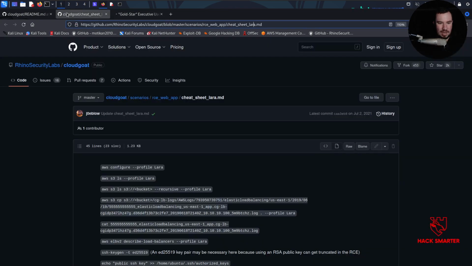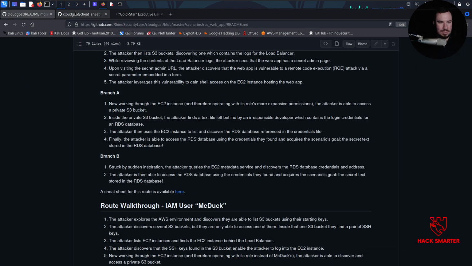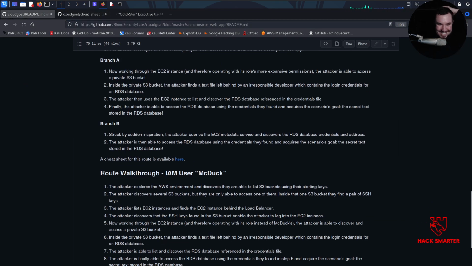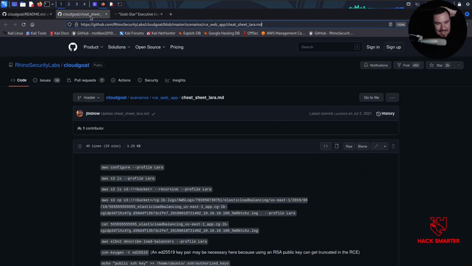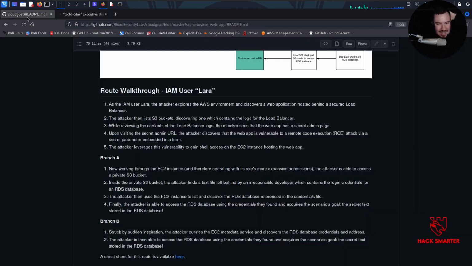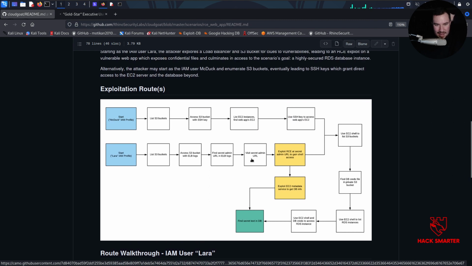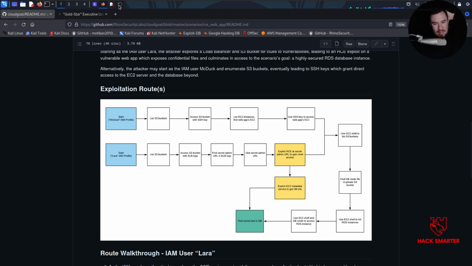Otherwise, we could get a shell, and I'm not going to log into my company's C2 server to get a web shell. Otherwise, I'd assume I could. I don't need the cheat sheet. So if we look back at this path, we visit the secret admin, we exploit RCE at the secret admin URL to gain shell access, exploit EC2 metadata. So I wonder if we could get SSH keys. That would be one way we could get shell access, if we found SSH keys.